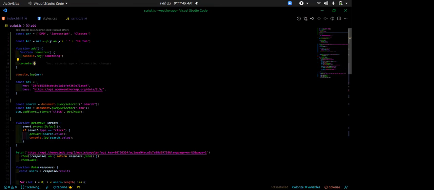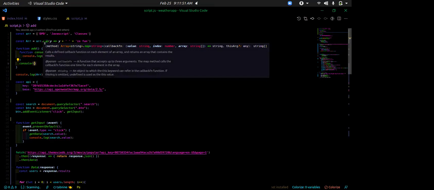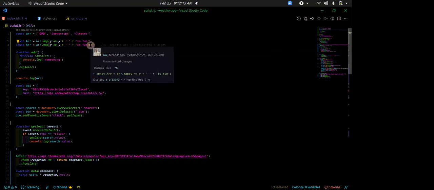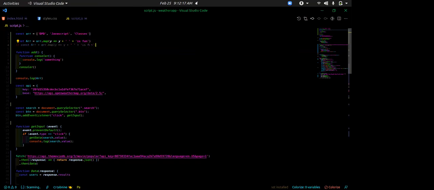Now, this dot map method, what it does is it takes a callback function, right? And the callback function performs certain actions that you want it to. So let's say you want to perform certain actions with this. Okay, let's not start with this. Let's do something else. Let's start with something basic.